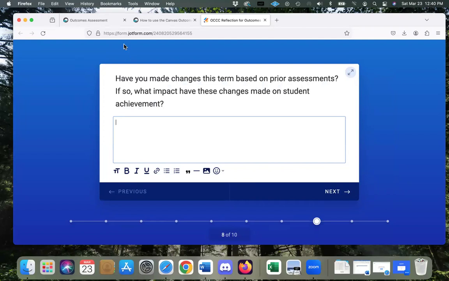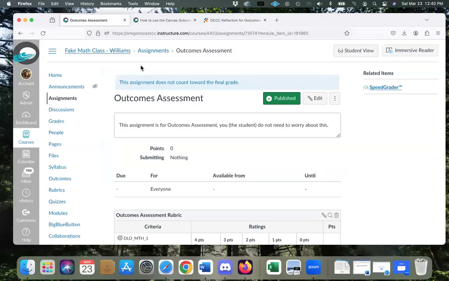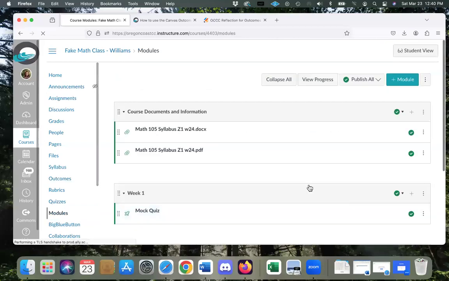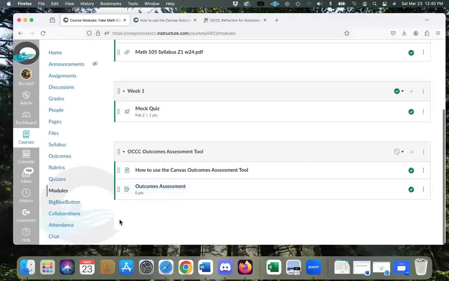I will come back, so let me go back to the modules page, and I'll make sure to add this as a third category down below, the reflection piece. That way you don't have to click on how to use it, but it'll be in both places. So you can click on it in either. But there you go. That's how we do outcome assessment. Thanks, guys. Good luck.